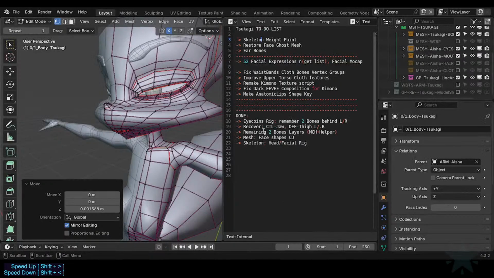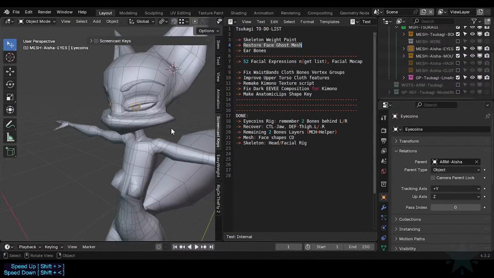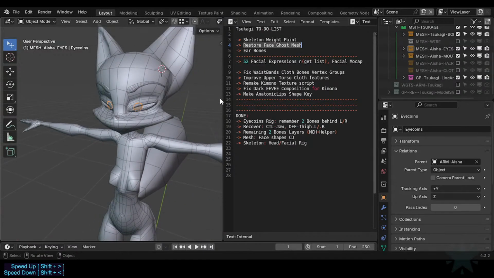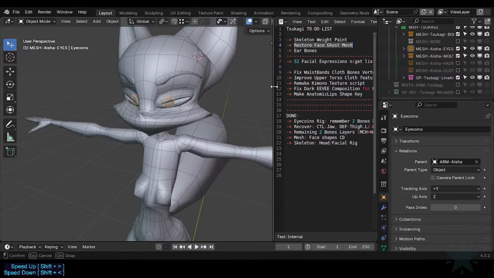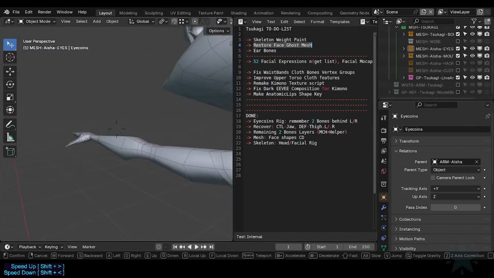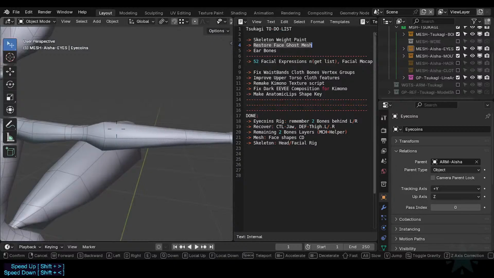Alright, so the restore face ghost mesh, this is necessary. This is the universal sonic mouth rig setup that I have made for my character. I've imported, or appended, the entire armature object of my other character Aisha, which is very advanced, so I didn't have to... I had to reposition that.